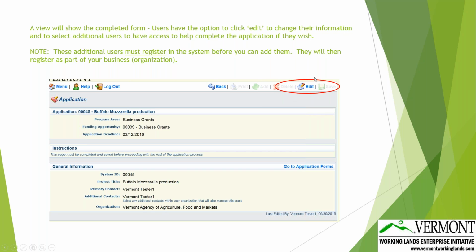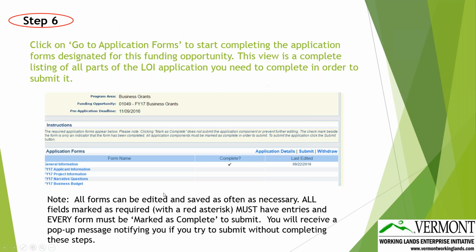You'll notice when you're using it that you will often need to scroll back up to this top bar to edit or save. Sometimes you'll be working way down below the fold and you need to come back up to edit or save. So step 6, you'll need to go to application forms to start completing the application forms themselves designated for this funding opportunity.